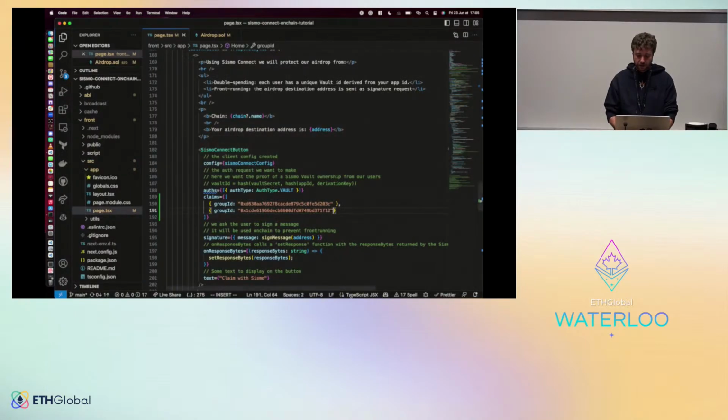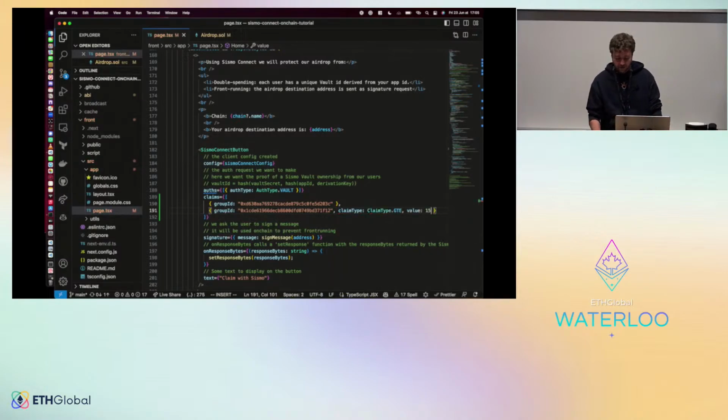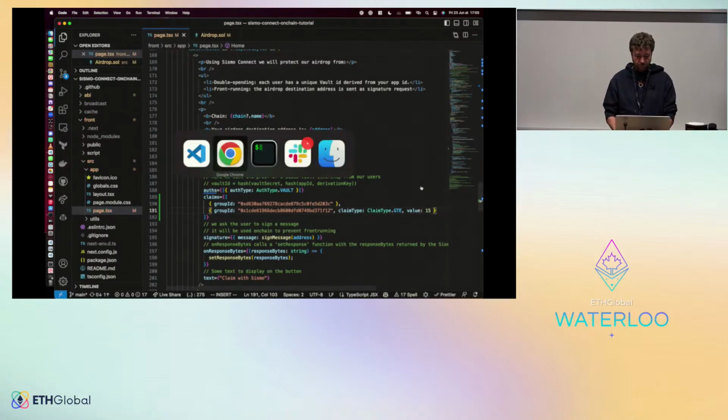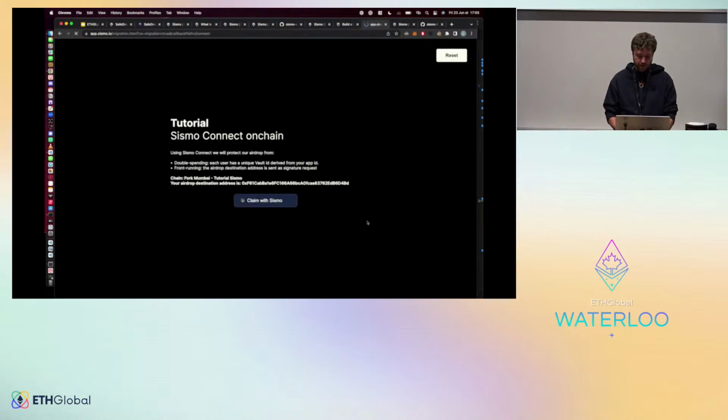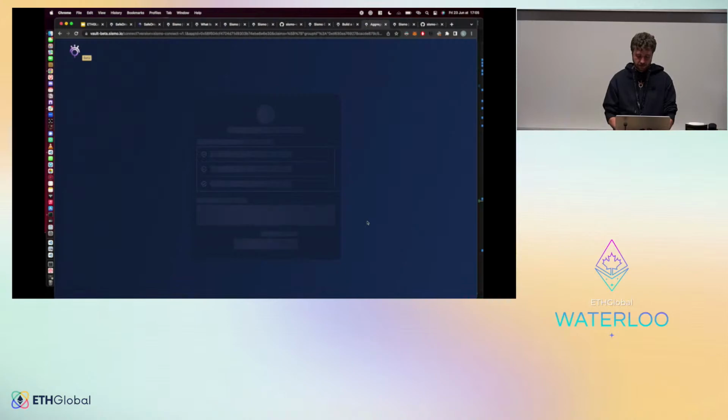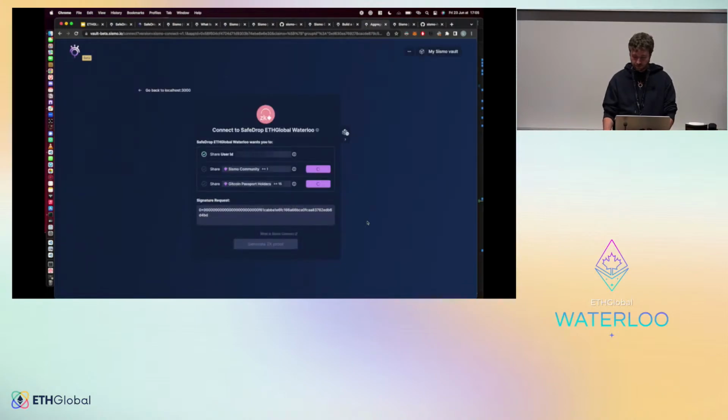So we can just, in our request, add claim type. Okay, GitHub Copilot does it for me, it's nice. Greater than or equal to 15. Okay, I go back, do it again. And now we are good.